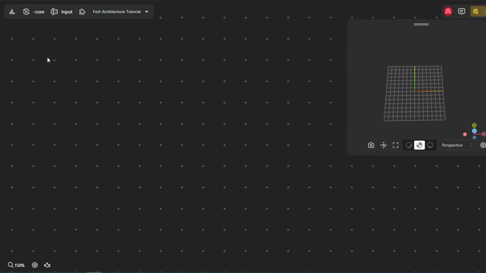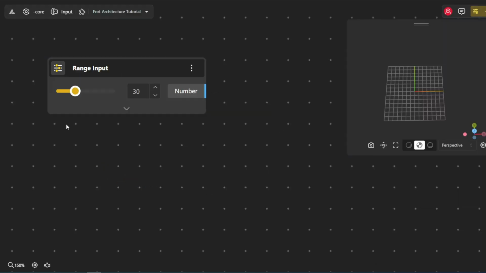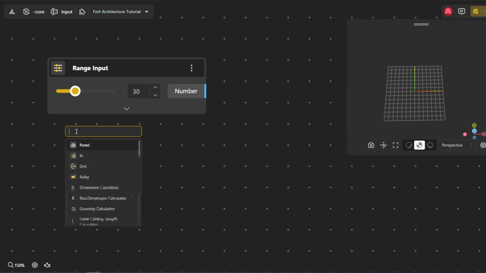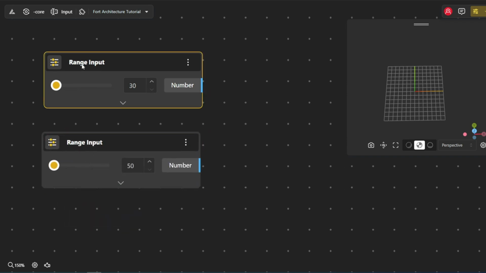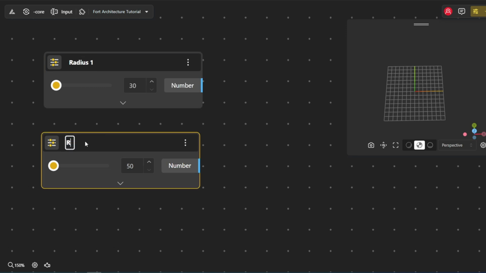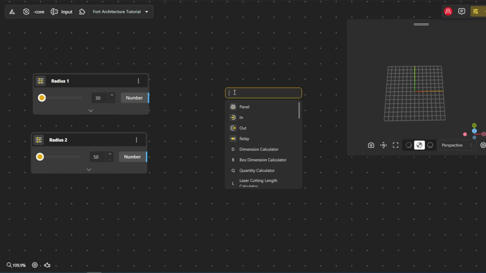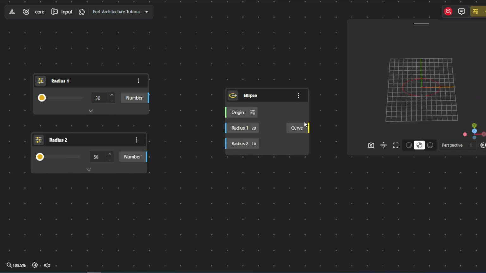By controlling the width and length, we can change the size and shape of the ellipse. Two range input nodes named Radius 1 and Radius 2. Let's control its dimensions. We will use the ellipse node as the base of our design and adjust its dimensions.